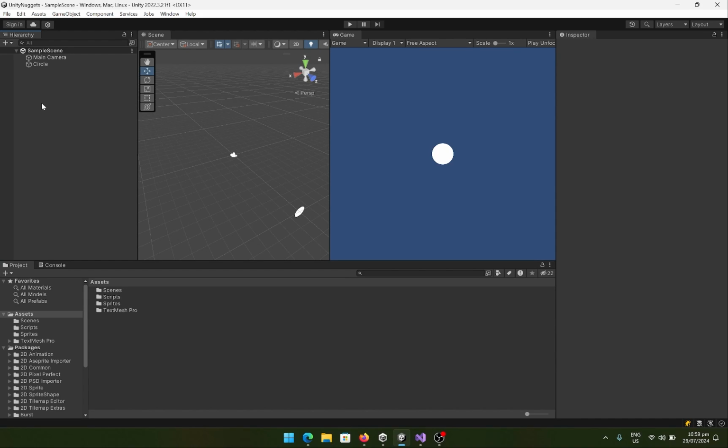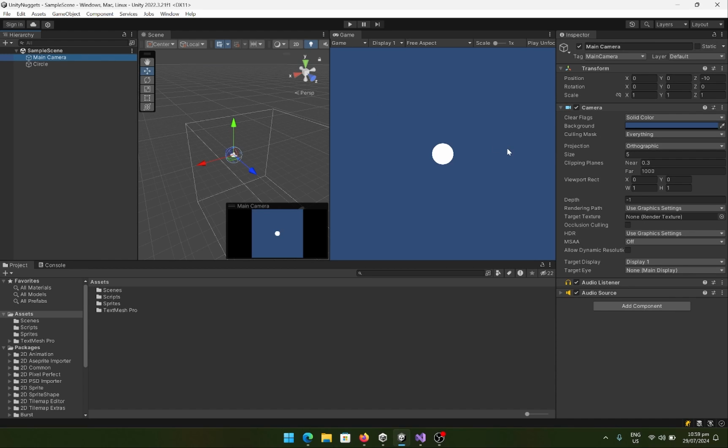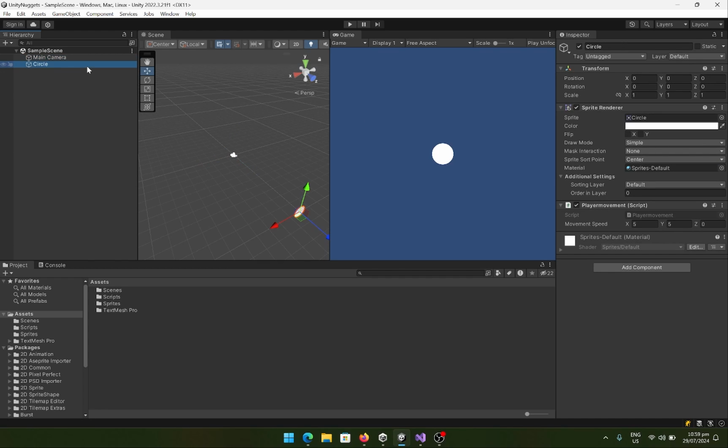Hey everyone, welcome. Today we are going to look at how we can edge wrap game objects within Unity. So I have a scene setup in which I have a main camera with its projection set to orthographic and size set to 5 and a circle sprite with a movement script attached to it.